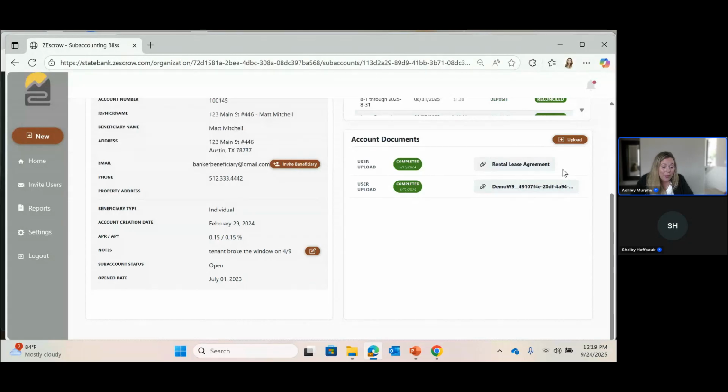So your clients can email through DocuSign a request to the beneficiary to fill out their W-9, and then that will automatically be housed right here tied with the sub-account. And so that's so convenient and can cut out a lot of effort that typically goes into collecting those manually.